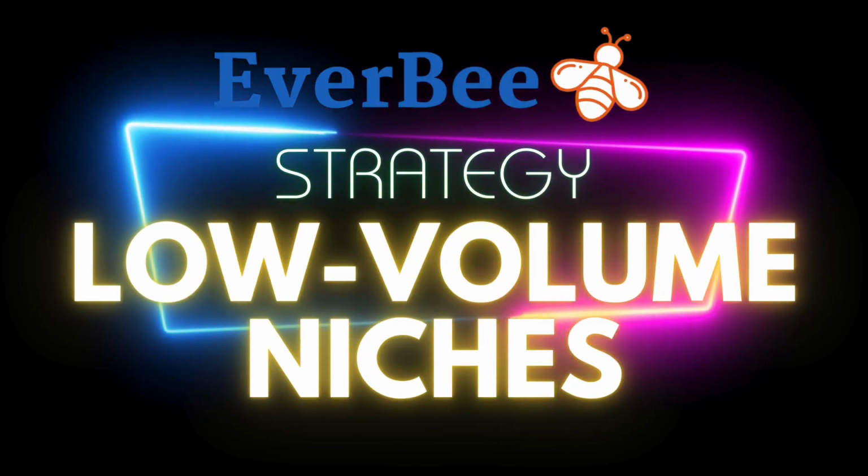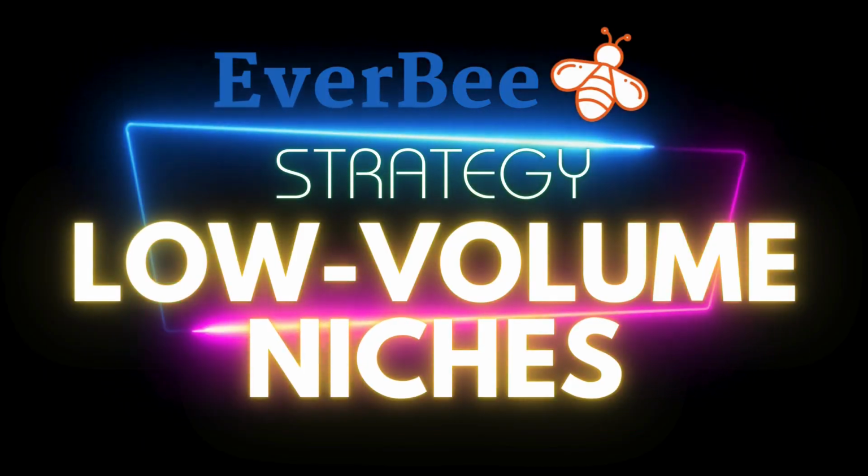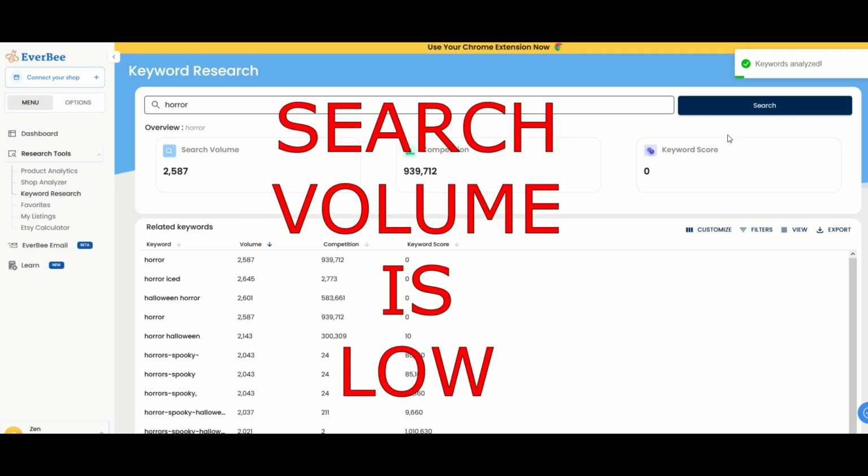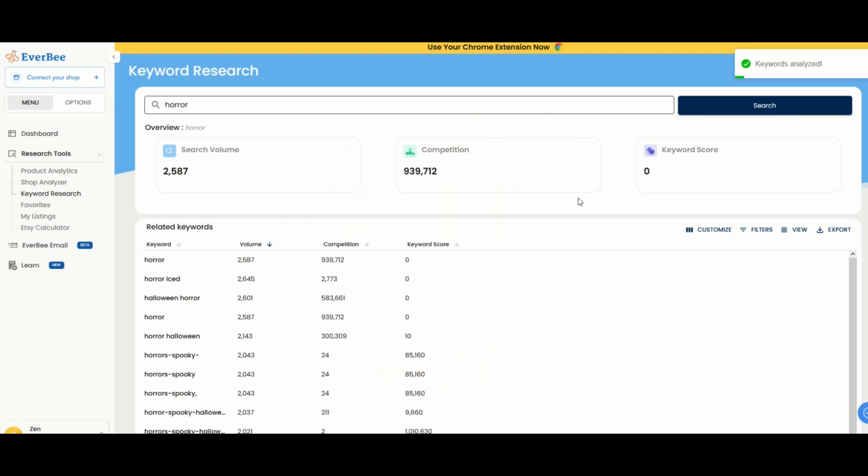Okay, so let's take a look now at low volume niches. These are niches with low search volumes. Here's an example where I've typed in the word horror. I get back 2,500 in the search volume, competition is a little under a million, keyword score is zero, not great.